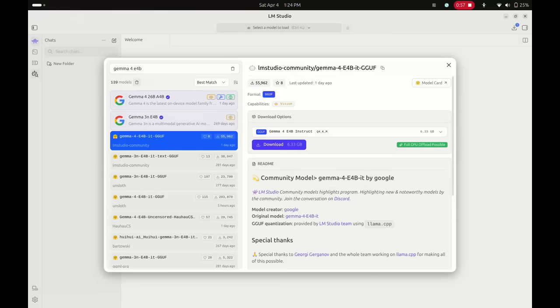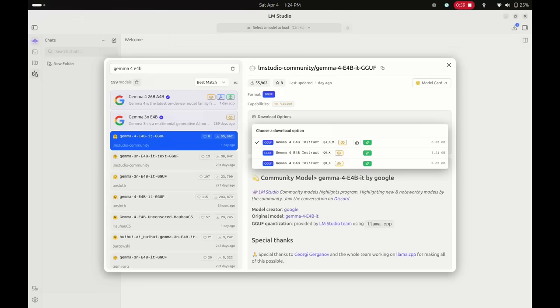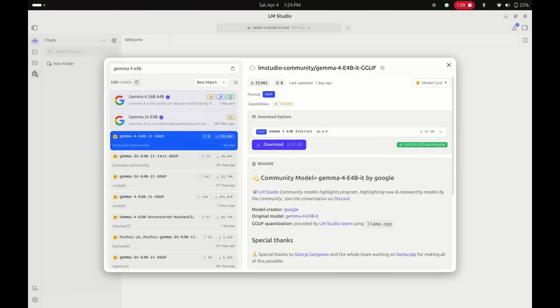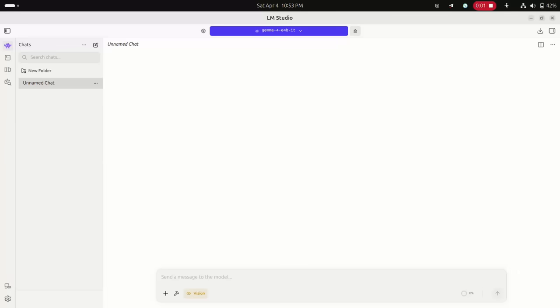Now, on the right hand side, you will see the download button. You will be selecting the Q4_K_M option model. The size of that is 6.33 GB. Select it and start the download. I will now fast forward the video. The download is finished. Let's open a new chat for asking a question.